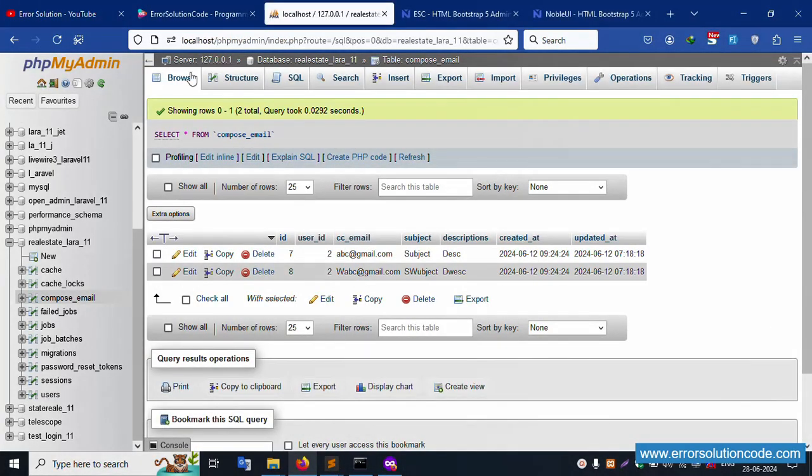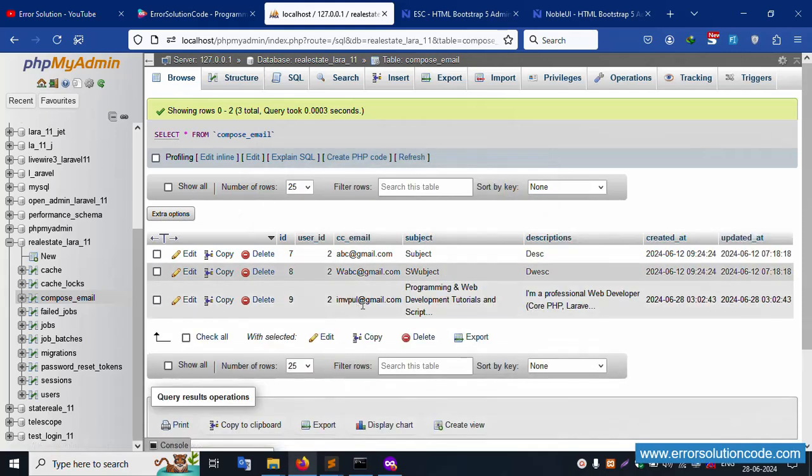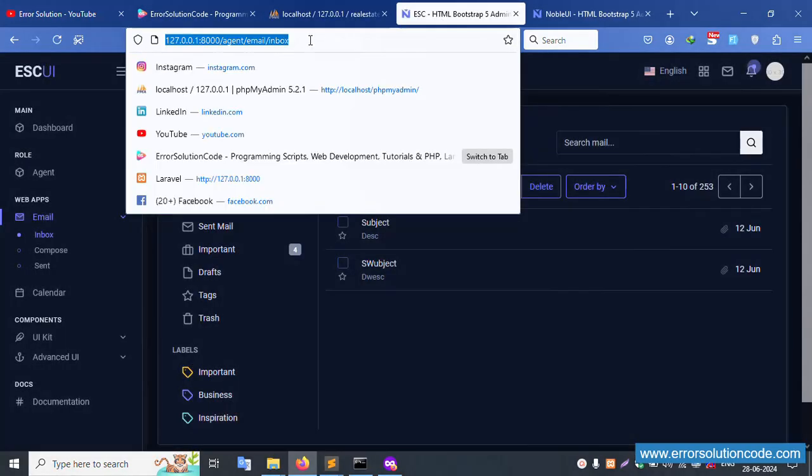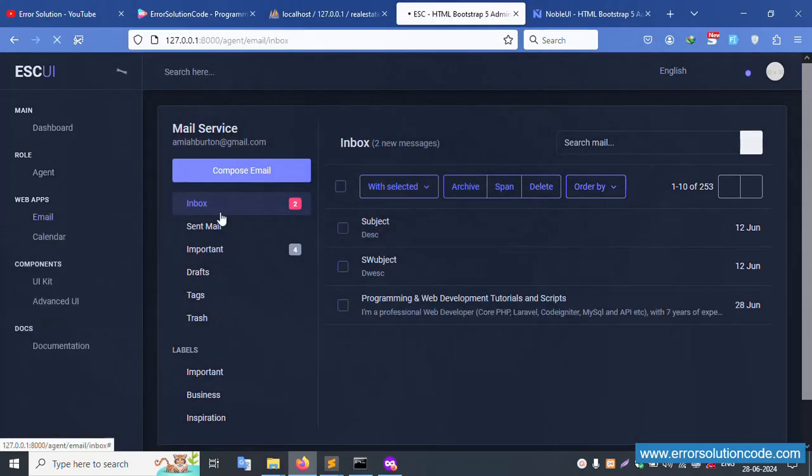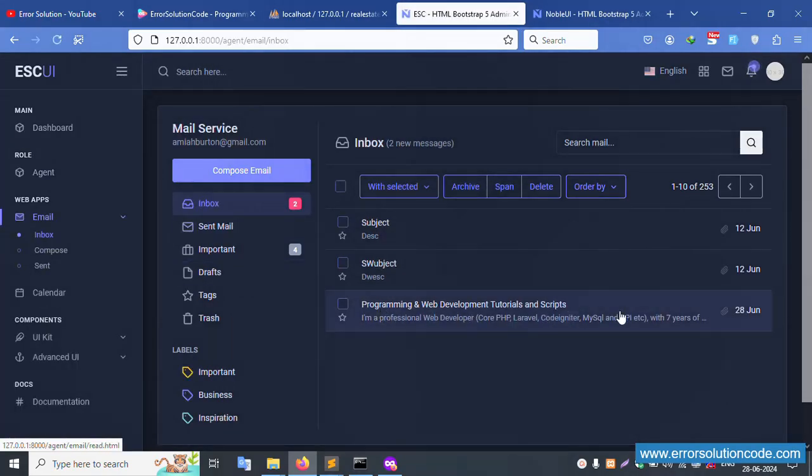Let's check inside this inbox. Successfully imported in the second ID. Let's refresh this page to show the record. This inbox is shown. Good, it is working: this subject and message, the 28th June. Successfully working fine. This mail is successfully shown. Good working, this is fine. The mail already sent is shown inside the mailbox.